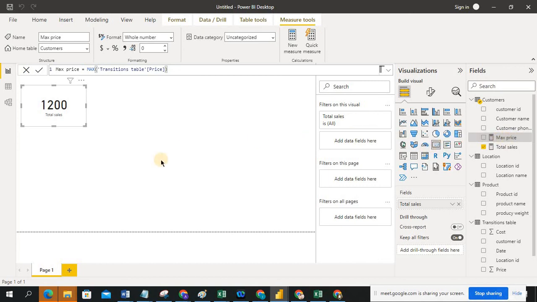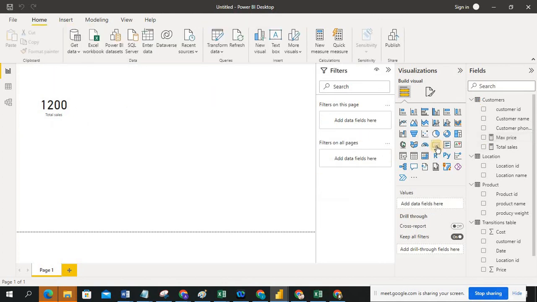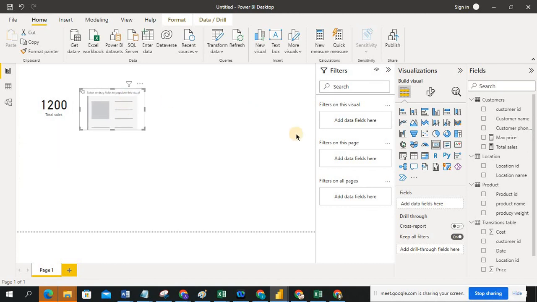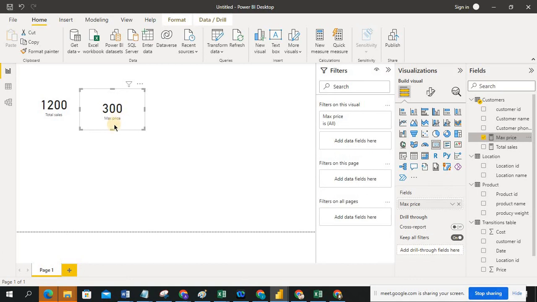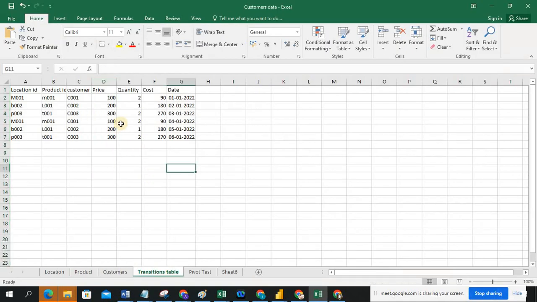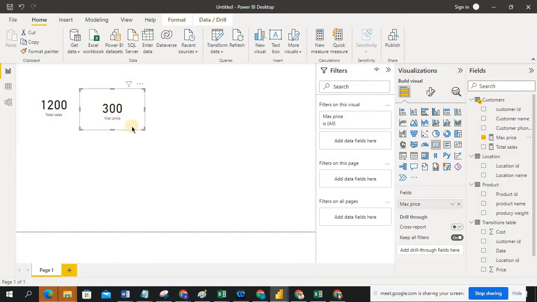Take the card, and currently I am selecting this card, right? You have to click on this empty space, then you take the new card, place it here next to this. So bring this max price expression here. So the max price is 300. We'll see whether it's correct or not. So max price, you can see from this column the max value is 300, right? So here 300 is coming.